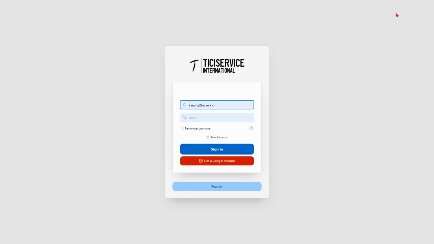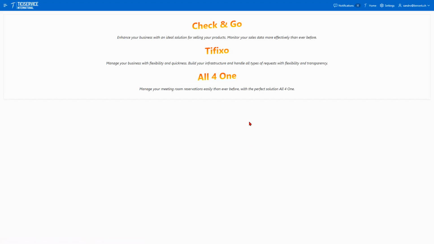If you have a Google account, we fully support it. You can conveniently log in using your Google credentials. If you don't have an account yet, you can register for one by clicking the Register button. Once in the portal, simply click on All4one.